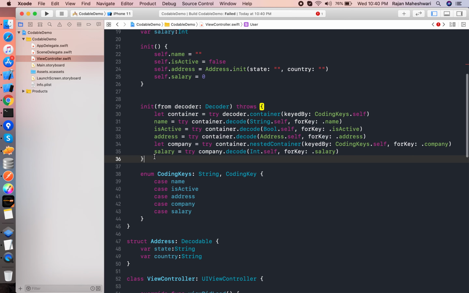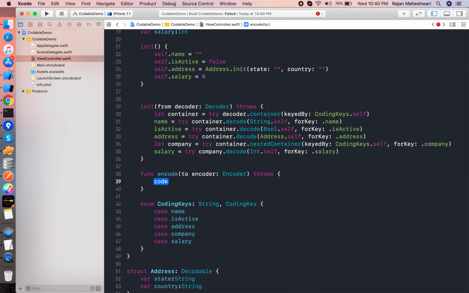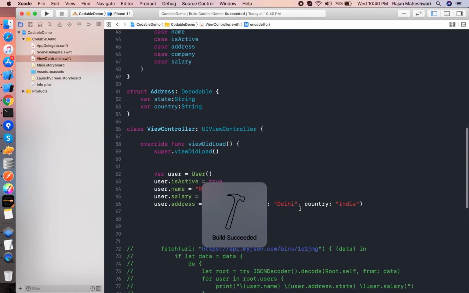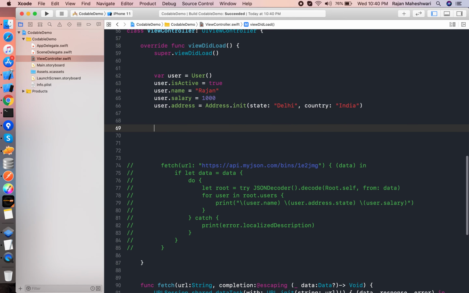For this we have to use this function, encode. It is present in the Encodable protocol, and where you use it, we'll try to make the complete container. Okay, now let's run this app again. So the build has succeeded now. This is our object. We have to use an encoder. So let encoder.